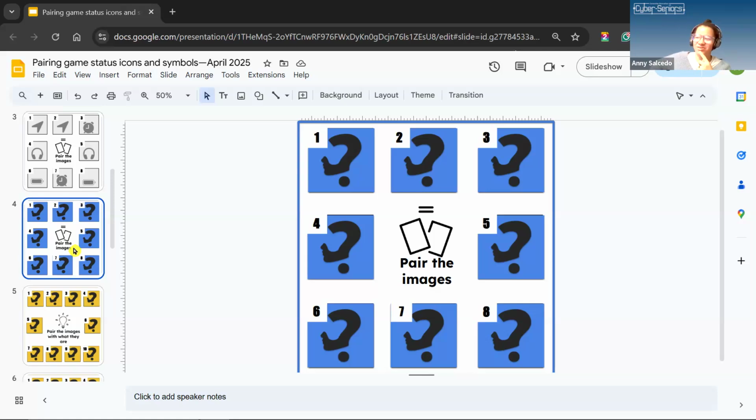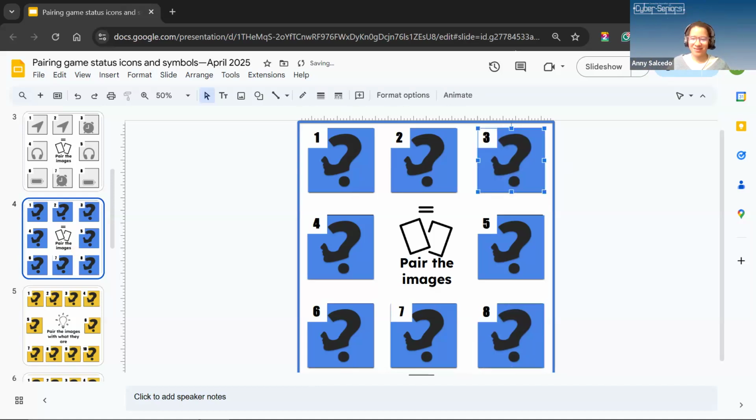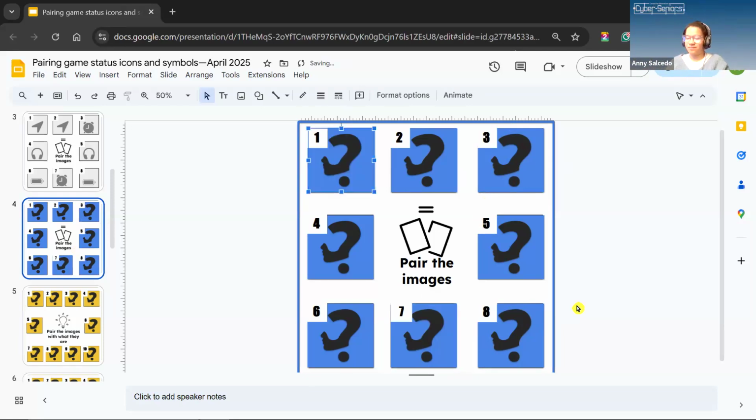3 and 8. All right, no, that's not a couple. 1 and 7. All right, no, that's not a couple either. 3 and 7.